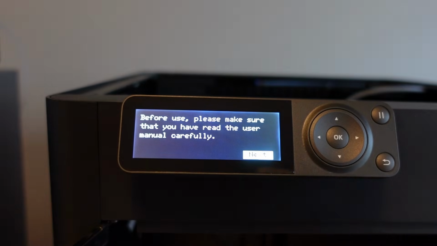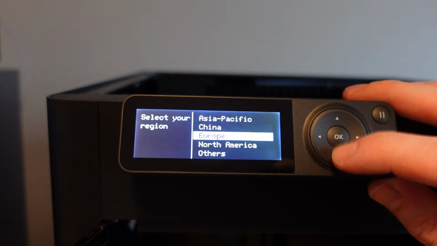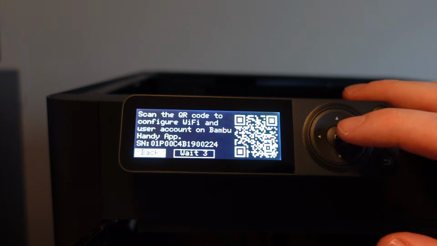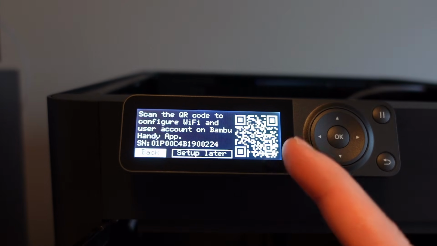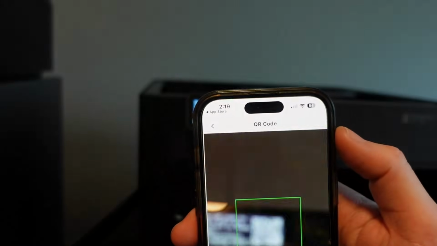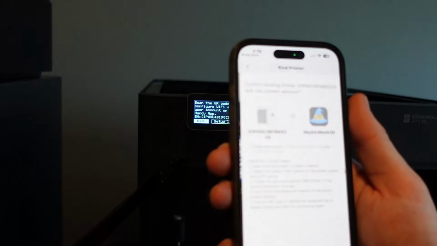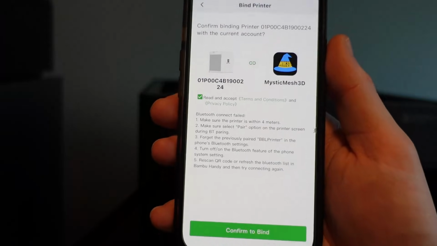So now it's going to make you go through a few different prompts. Just make sure to put all of your info in. So North America for me. And from here, you're going to take out your Bambu Handy app on your phone and then scan this QR code. So here in the Bambu Handy app, I can click this button up here to scan. Go ahead and scan that. And then you will link the printer.